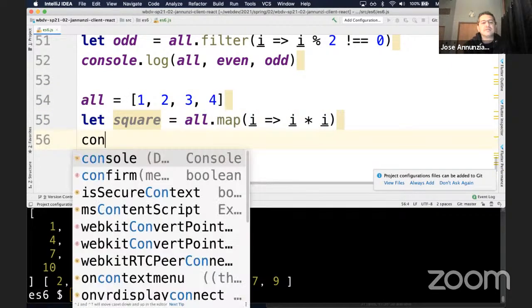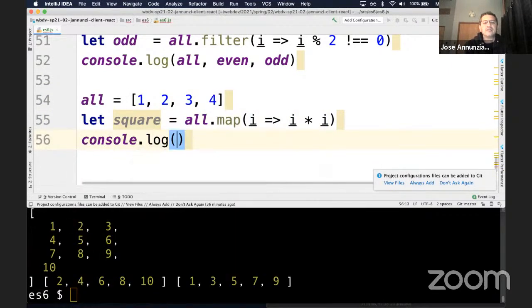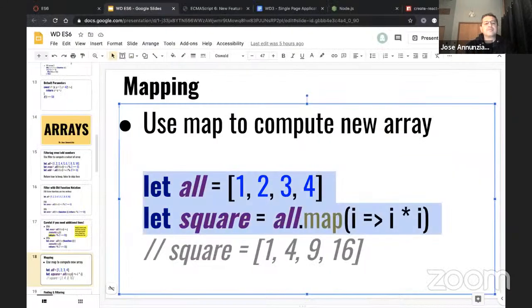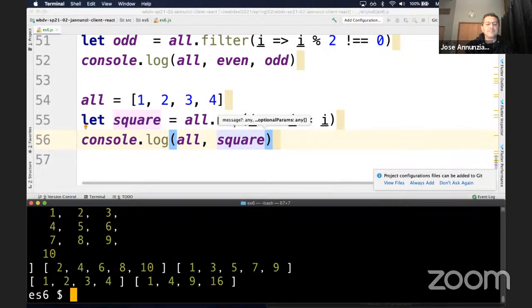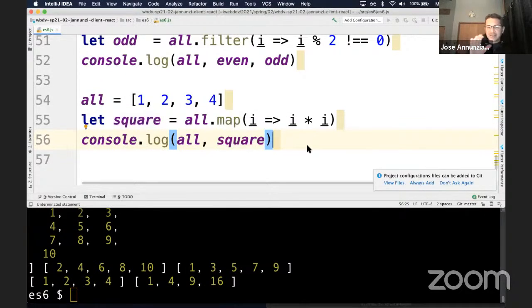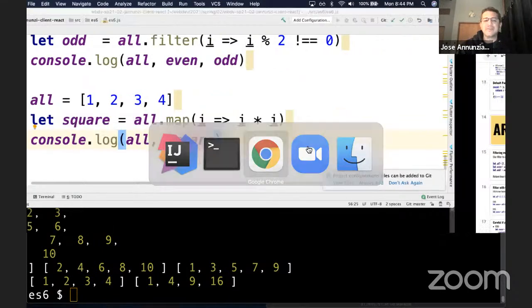We're going to say console.log, all and square. Okay, so let's run that. There it is. It's coming up with 1, 2, 3, 4, and then 1, 4, 9, 16. See that? This is such a useful function. This is going to be our bread and butter for the next 2 months. We're going to be using map all the time in React.js. It's such a common and useful function. Definitely, we're going to become very, very intimate with that function.